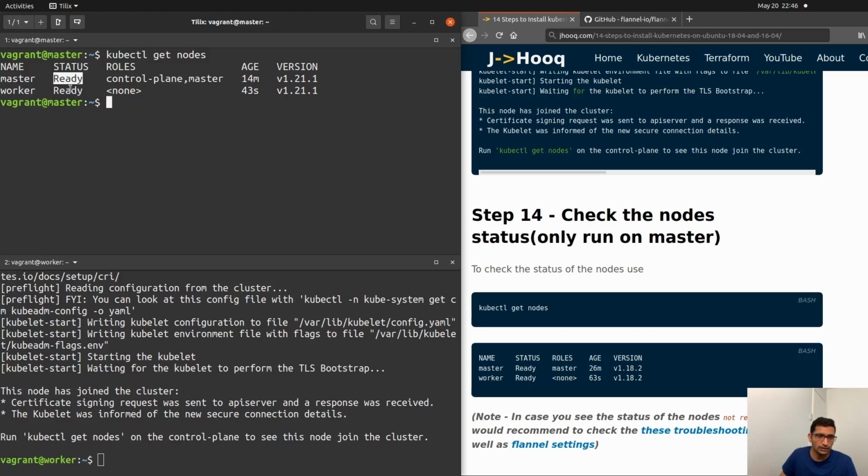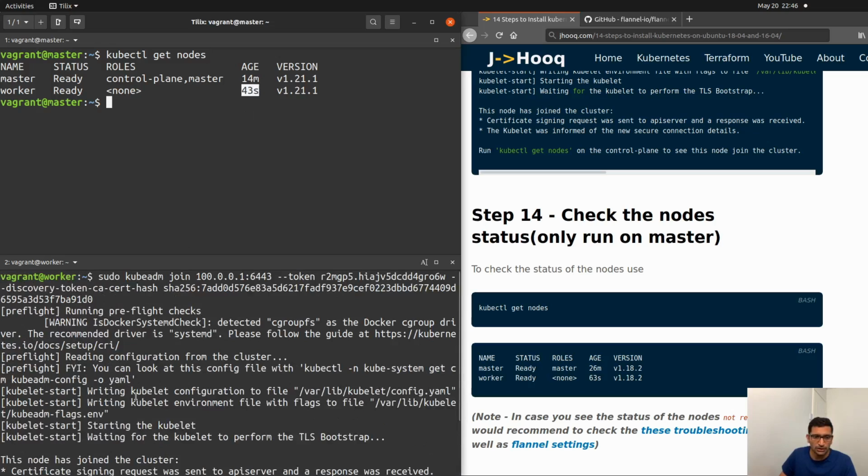Here you can see this is my master node, and this is my worker node, and both are in ready state. The roles are control plane master, because this is the master node which we have assigned the master role, and this is my worker node. And you can see it just started 43 seconds ago. That means after we issued the kubeadm join command, it got added to our master node, and it is able to communicate with the master node.